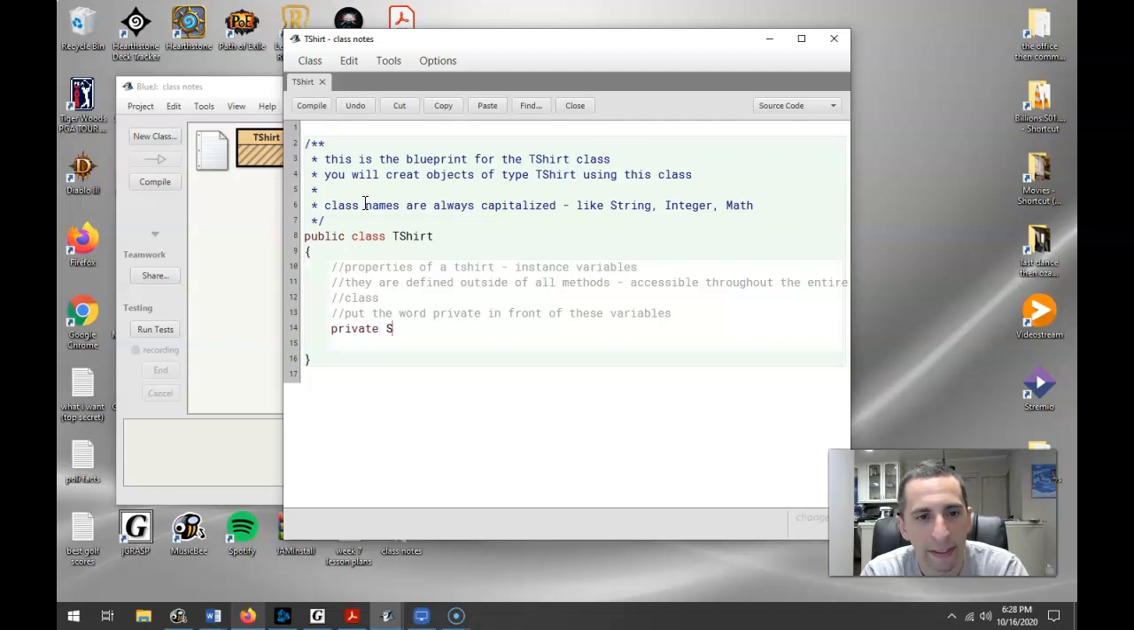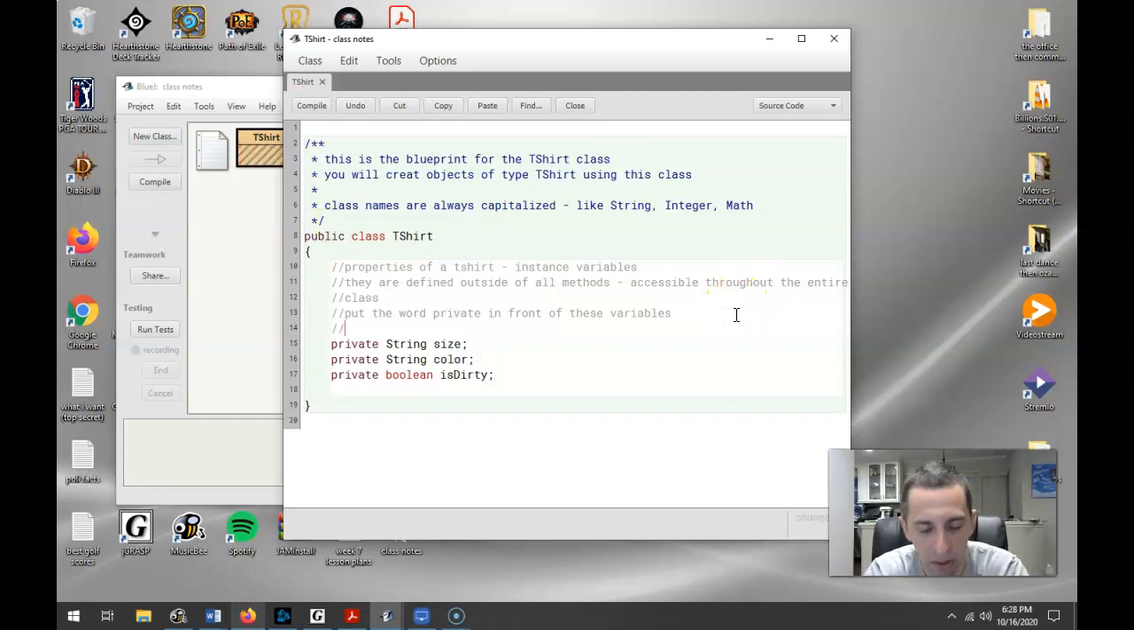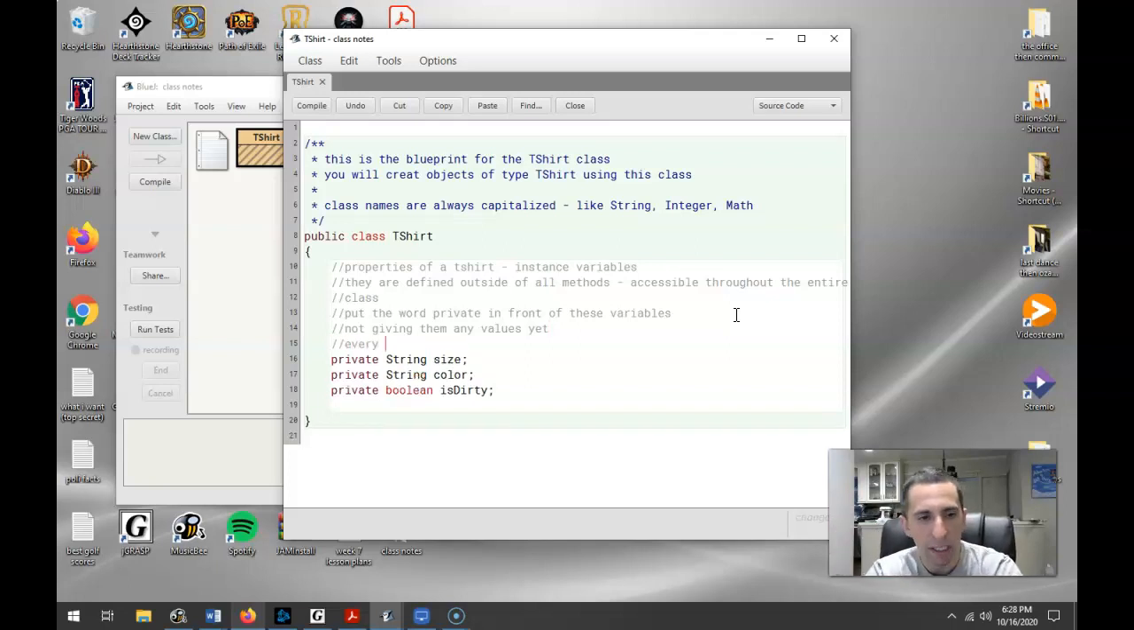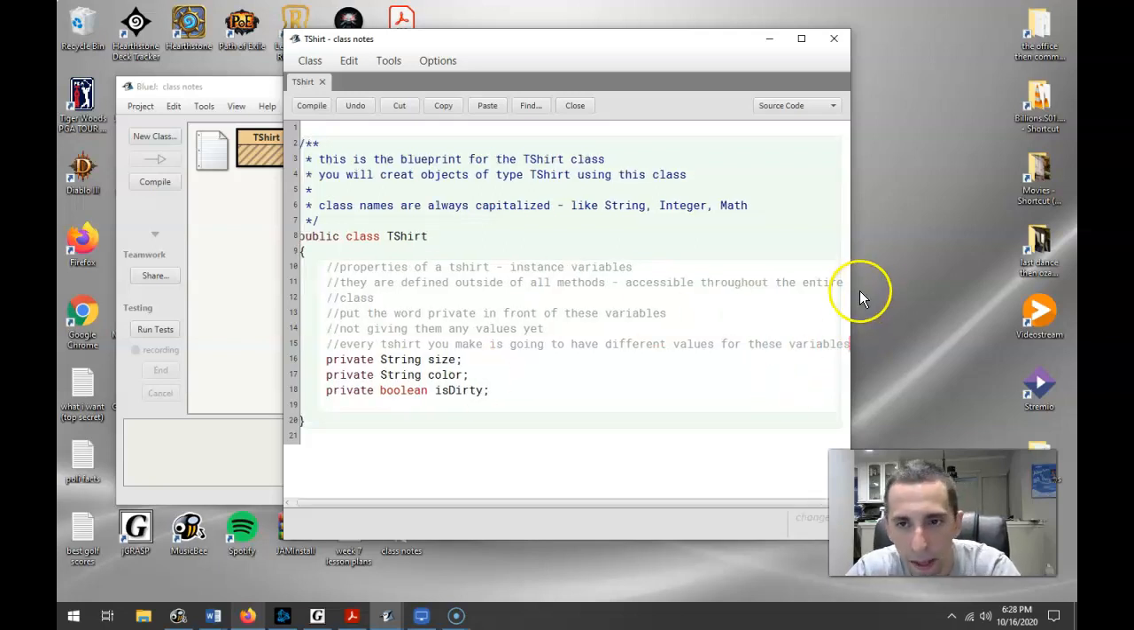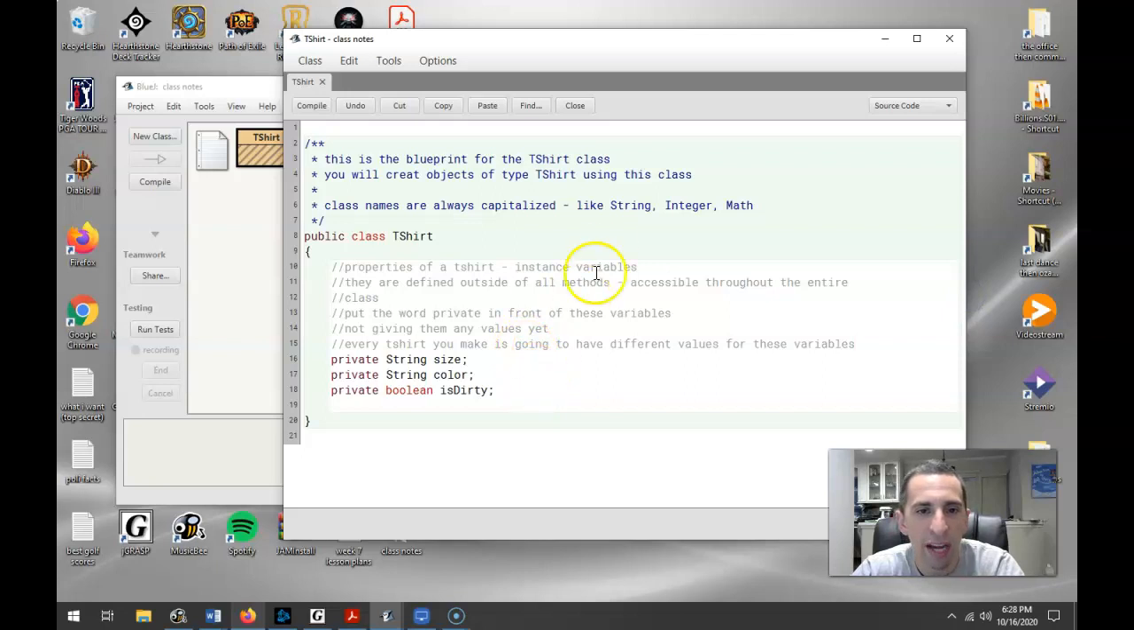But we're going to create a private String for maybe the size of our t-shirt, a private String for the color of our t-shirt, and then let's make a private boolean for whether that shirt is dirty or not. Initially, I just declare all these. I am not giving them any values yet. And one thing I want to point out is we're going to create several different t-shirt objects. Perhaps you have many t-shirts in your drawer and they all have their own size and their own color. And the same thing is true here. Every t-shirt you make is going to have different values for these variables. Okay, so this is just me defining these are the properties.